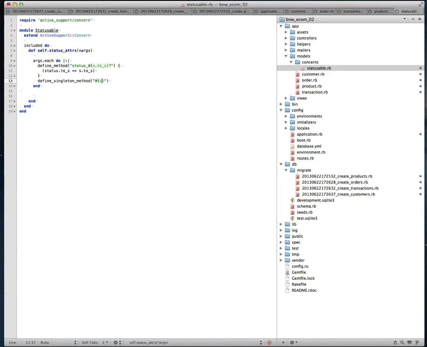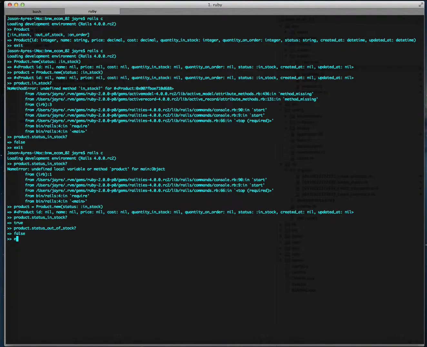So we're going to pass in s, make sure it's a string, and we will go where status s.toS. So where status in stock, where status out of stock, etc., etc. So let's go ahead and see if that works. Let's go ahead and create a couple of products to test this out and make sure it works.